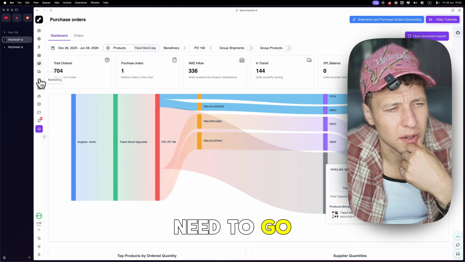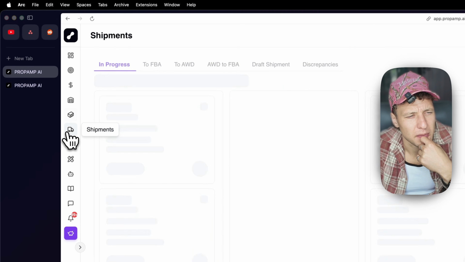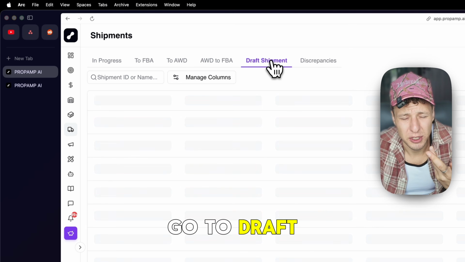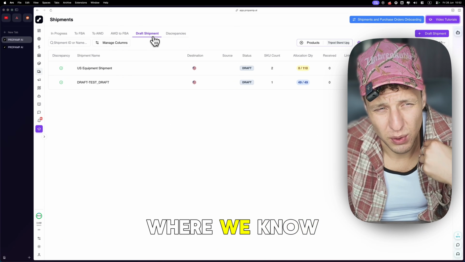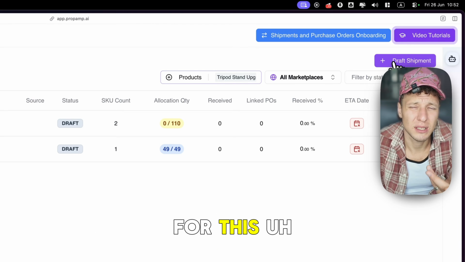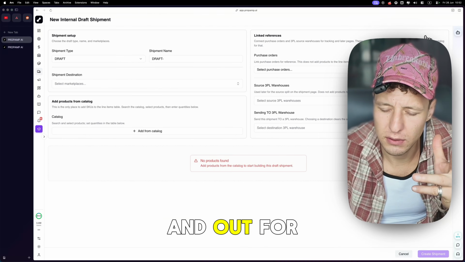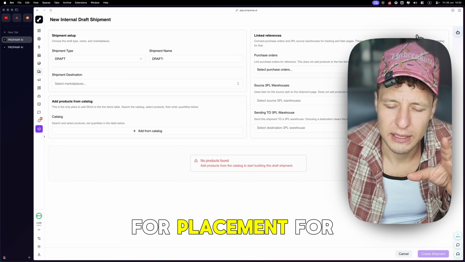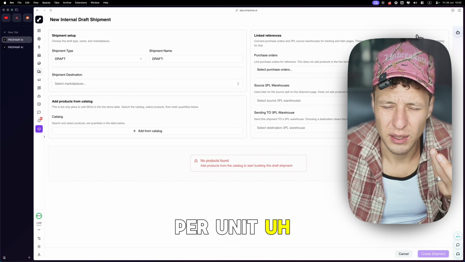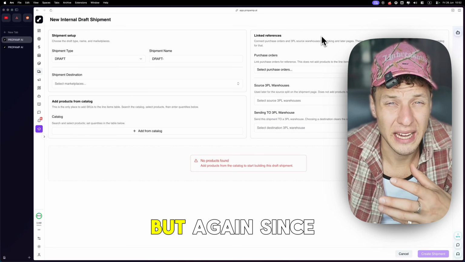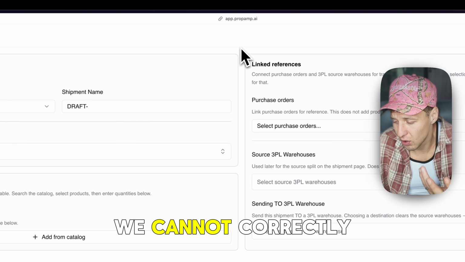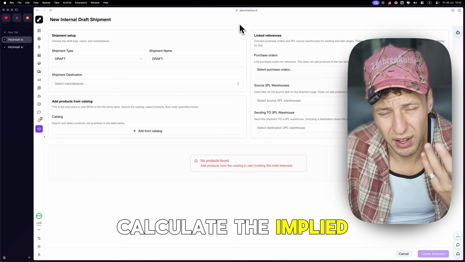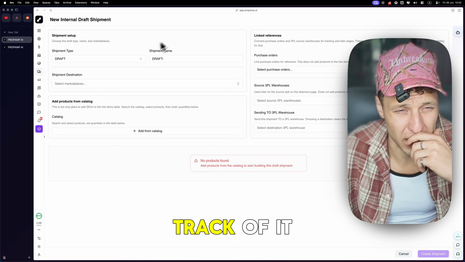What do we need to do? We need to go to shipments. We need to go to draft shipment. So we know where this warehouse is. We know the quotes for this warehouse, for ins and outs, for pallets, for placement, for per unit warehouse cost. So we know all of the costs. But again, since this warehouse does not exist in our platform, we cannot correctly calculate the implied cost with it. That's why it's important to keep track of it.